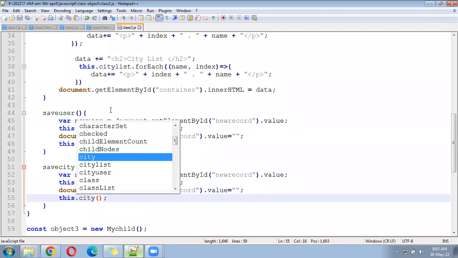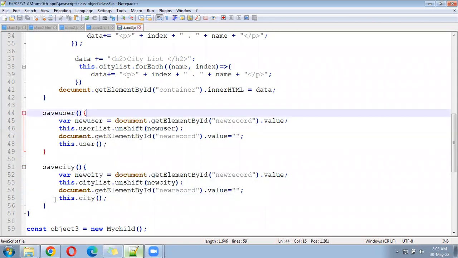So you can see here the city user. The city function is coming from the parent class. City list is also coming from the parent class. But as a child class, it is capable of sending the data to the parent class easily.